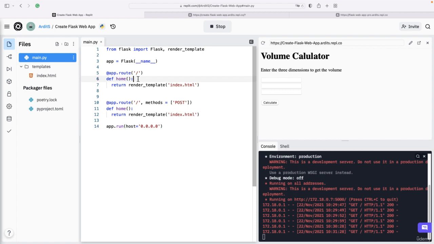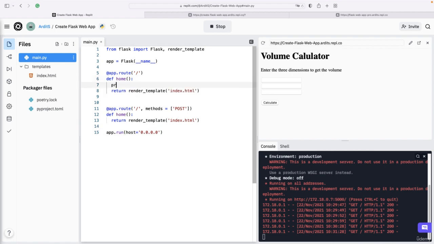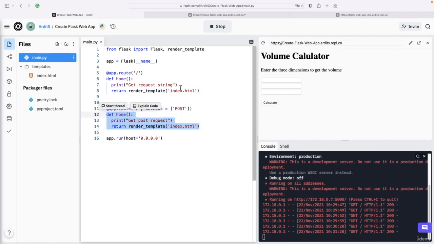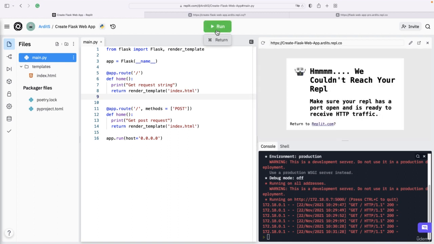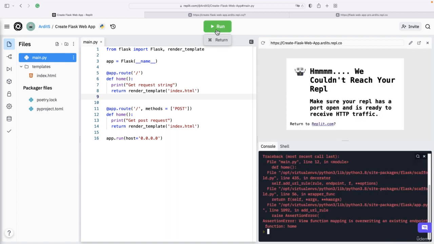Now let's do something here. Let's print here just a GET request string, just to see what we get in the command line. And here, get POST request. So we want to see when one function is being executed and when the other. So with that, I stop the script and I run the web app again. When you want to make a change, you want to do that.